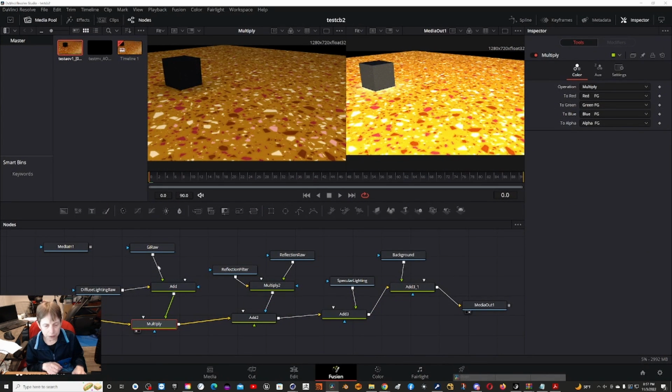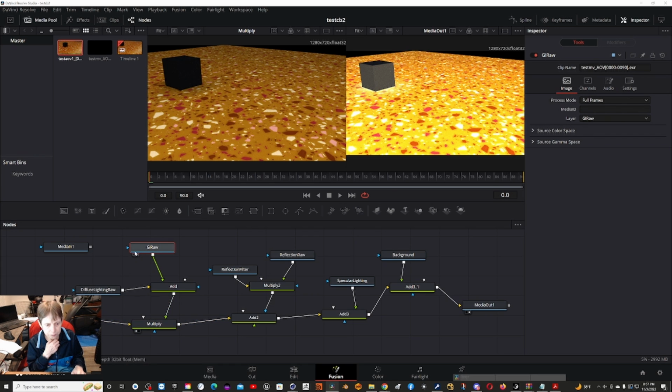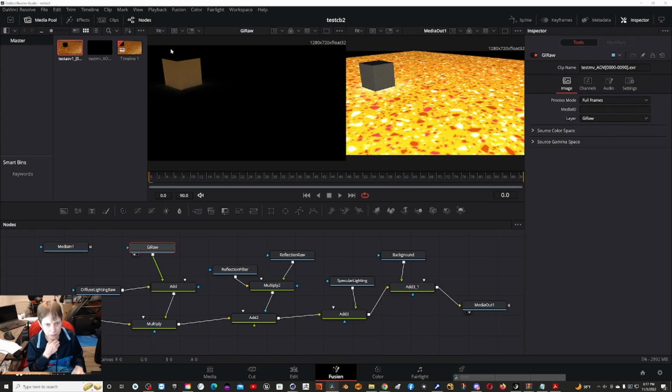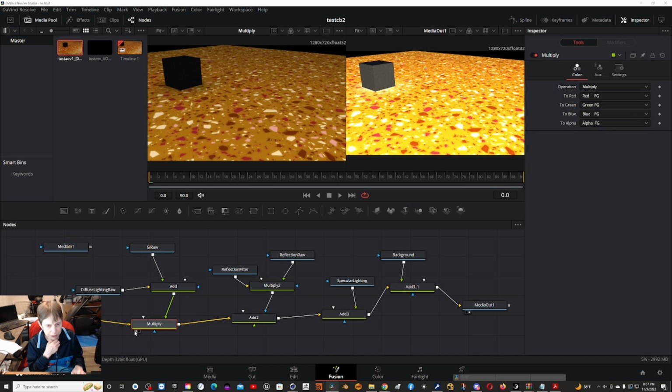Let's bring this back up. You see how we were able to take that one file that looked like nothing and separate out different passes, so the global illumination, the diffuse, and just different aspects of the image. It's very easily done, and Fusion is not quite as powerful as Nuke, but you can see it can get the job done.